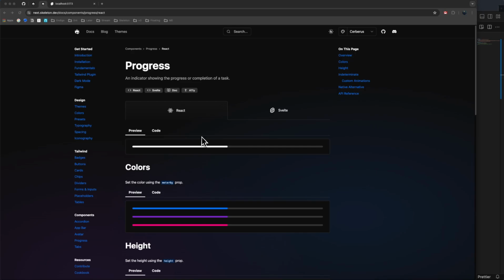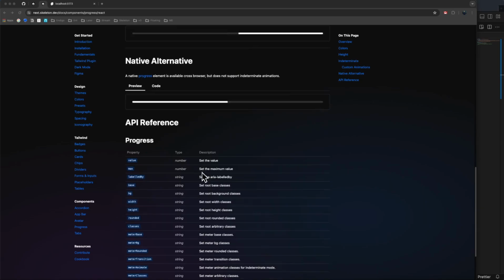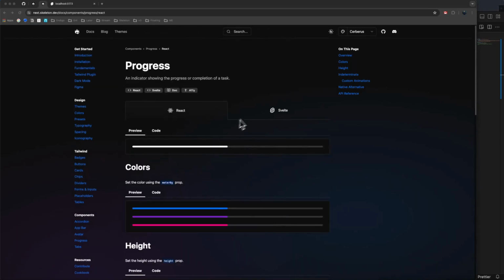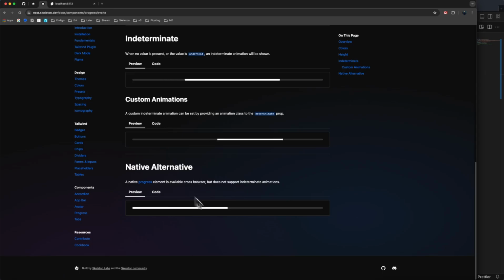Now you might be curious, or might have picked up on the fact that when I'm showing the components, I'm showing the React version for the API reference for all of these properties. If you come over to the Svelte equivalent, you're going to see that list is missing. So just a heads up, that is coming.